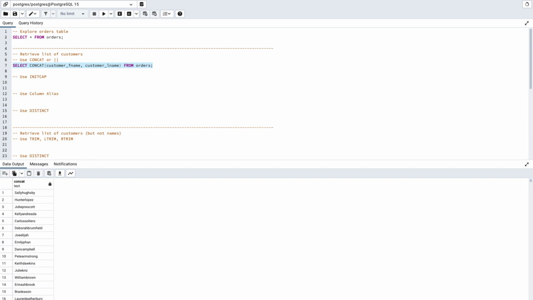But now both first name and last name are clubbed together. I want to separate them out with a space. Better. Now I want to capitalize my last name because my first name appears to be capitalized but my last name is not. For that I can use the INITCAP function.